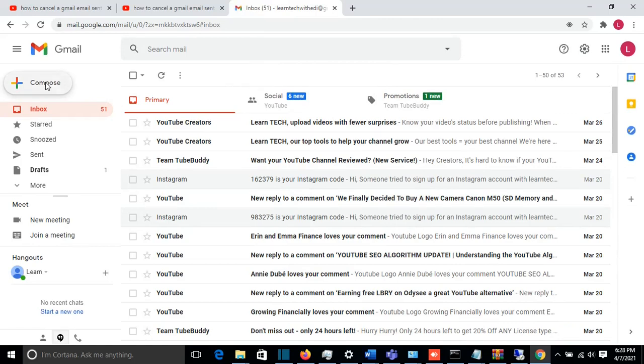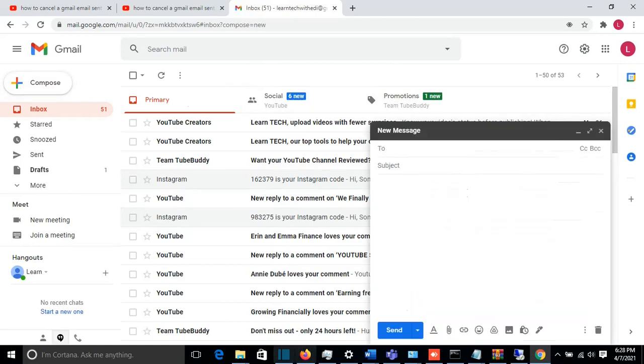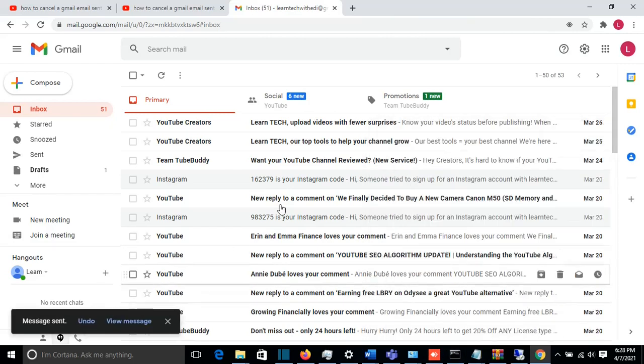I'll send an email. So let's suppose that the email I'll send to learntech@gmail.com. And I'll press send. So now Gmail is offering me the possibility that I can undo this email, and I have only 30 seconds to undo this email. Unfortunately, this is not the best solution, but at least it is something.